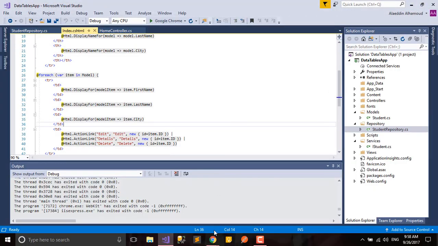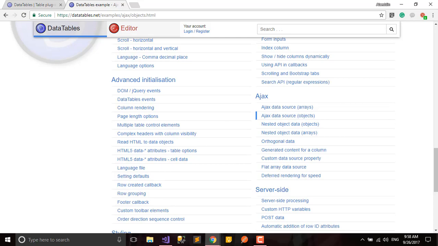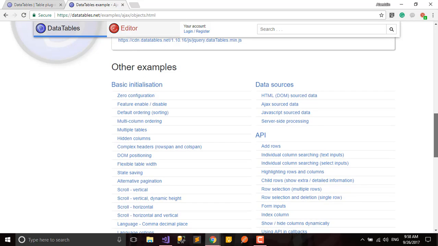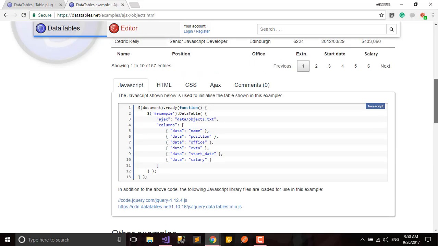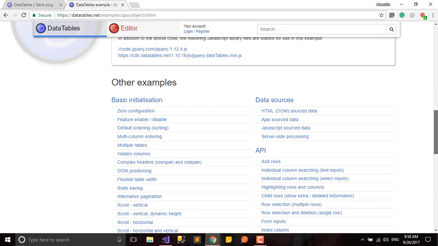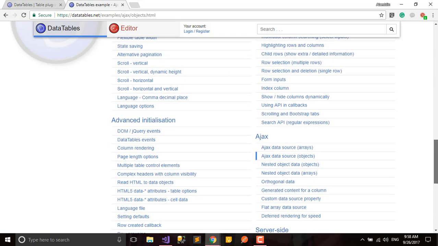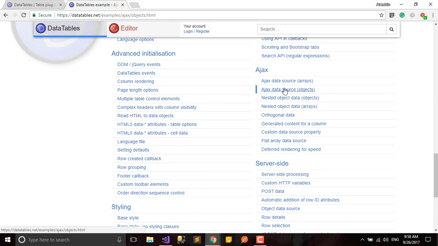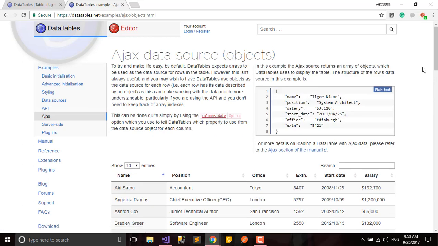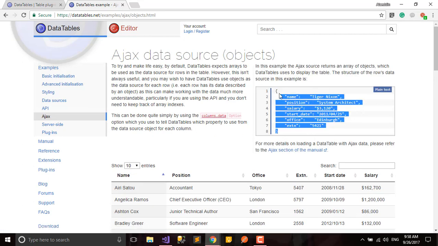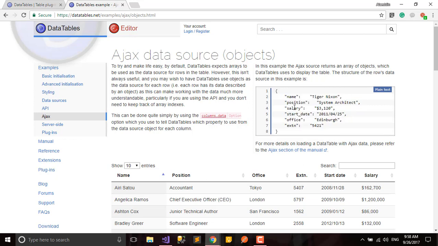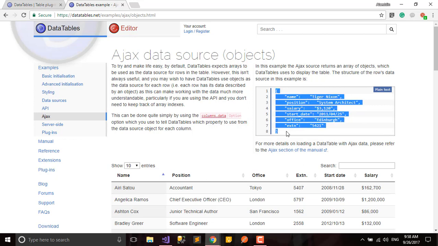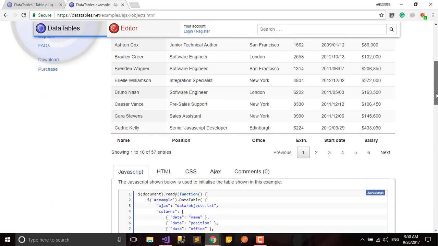So if you're going to use data tables, there are many ways to use it. They put them on the main website. You can see how many ways. What I will use today is AJAX. The data source will be an object. What you will do in your controller, in C# only, is send to your page this syntax. So how do we do that?